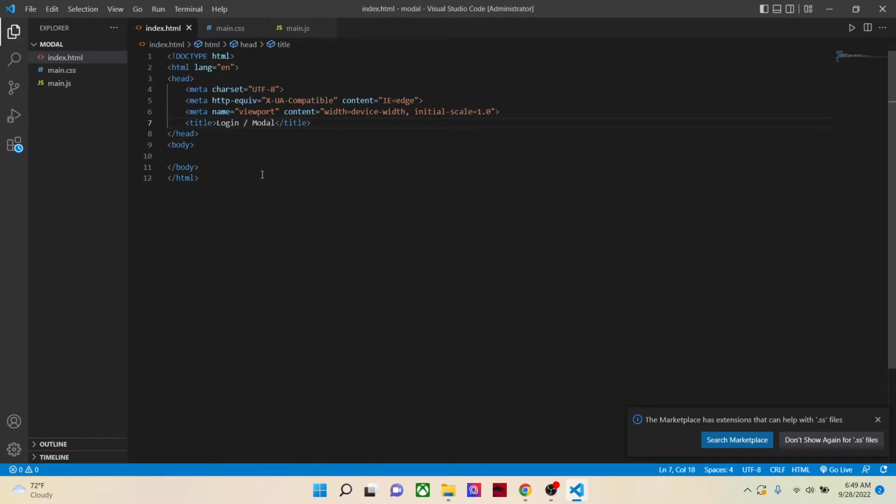something like this. Then go to your body and create a button to open, or you can call it login. Then this login will open our model. Now we will create our model, give it an ID of model so that we will refer to it later in JavaScript.